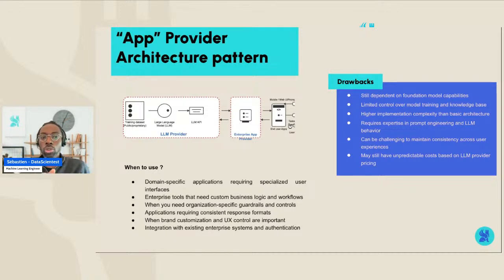But of course, you also have drawbacks. You are still dependent on the LLM provider, so if you lose this one, your application won't work anymore. Limited control over the model training and the knowledge base, because you will leverage the knowledge base of the model itself, so this could be a problem. Higher implementation complexity than the basic architecture because we have a middle piece here. It requires expertise in prompt engineering and LLM behavior to decide whether or not to call this LLM provider, but this is like the previous one.